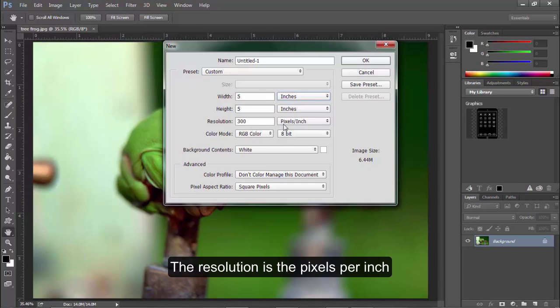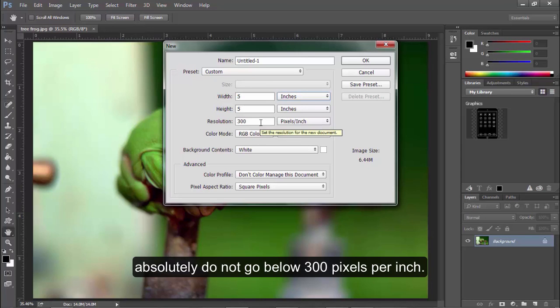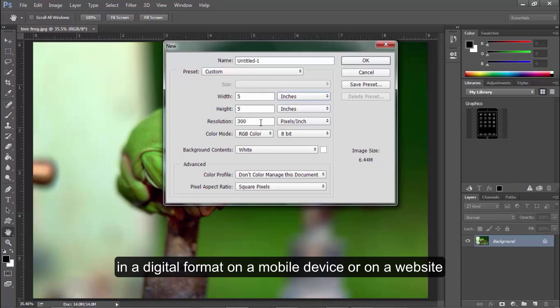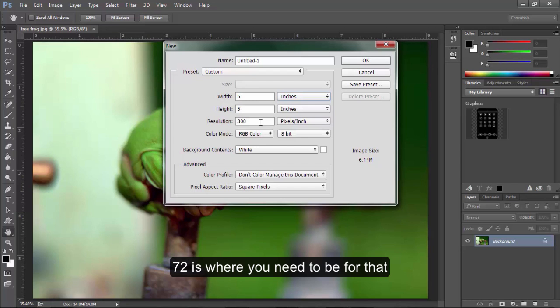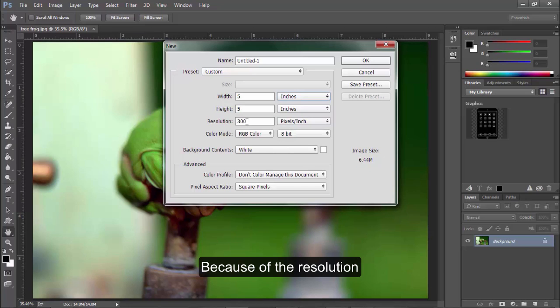The resolution is the pixels per inch. And so if it's going to be something that will be printed, absolutely do not go below 300 pixels per inch. If it's going to be something that will end up in a digital format on a mobile device or on a website, 72 is where you need to be for that. And you can see at this point, it's given me an estimate of a file size. Because of the resolution, our file sizes get really large really fast.